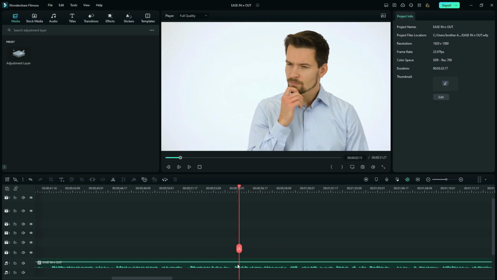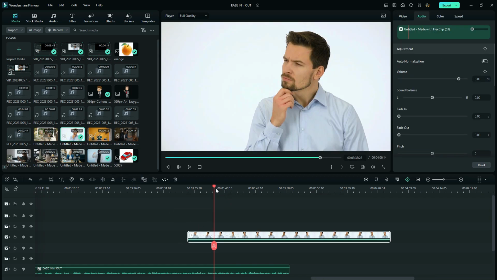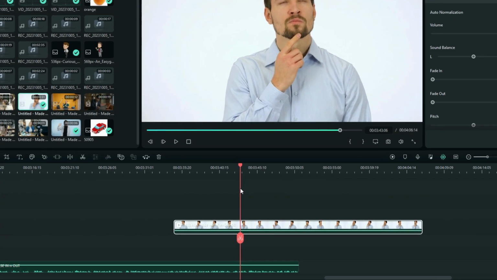Now we want to achieve something like this, instead of doing this. So this is how you're going to do it. Drag down your video or even an object that you want to apply this effect on. Identify the frame that you want to start the effect, or the frame that you want to add the first keyframe on. For me, it's right here.